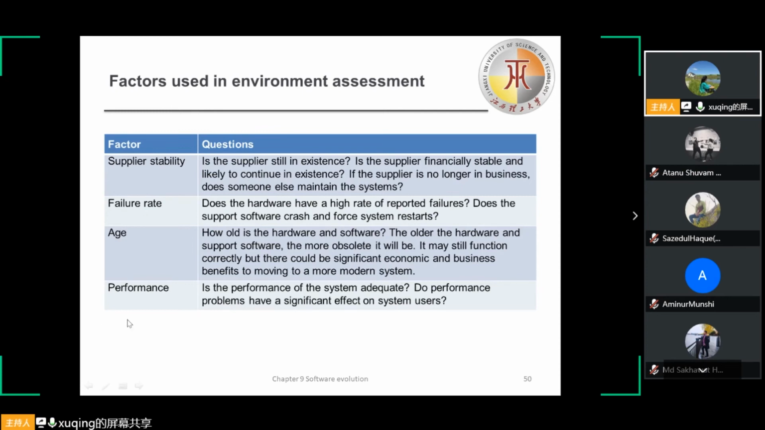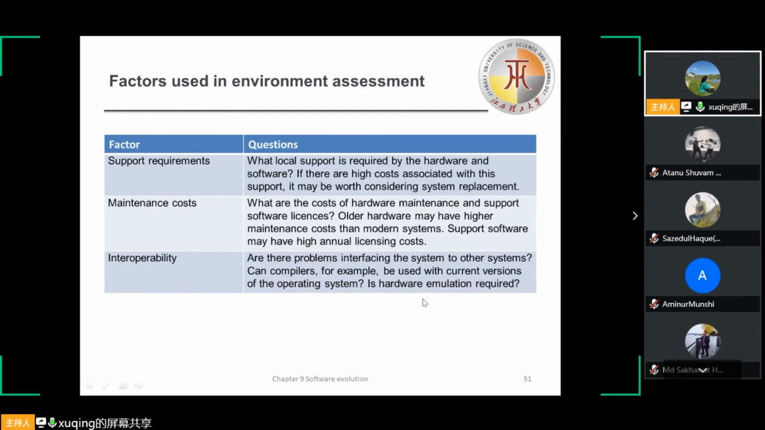system. For the performance, we may ask the question, is the performance of the system adequate? Do performance problems have a significant effect on system users? We may also have other factors like support requirements. For the question, what local support is required by the hardware and software? If there are high costs associated with this support, it may be worth considering system replacement.